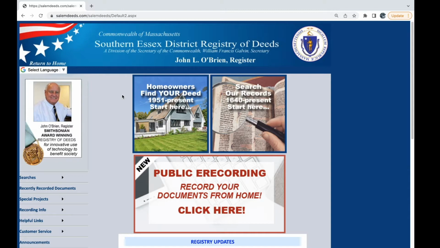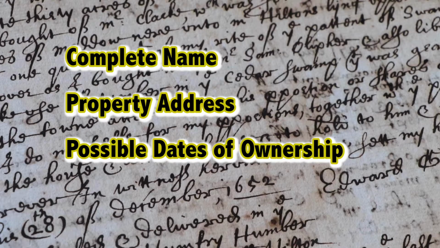Researching an ancestor's property can be most challenging when there is little information available on their property ownership. When researching a property, the information that will be helpful is the ancestor's complete name, how it was spelled, property address, and possible dates of ownership.